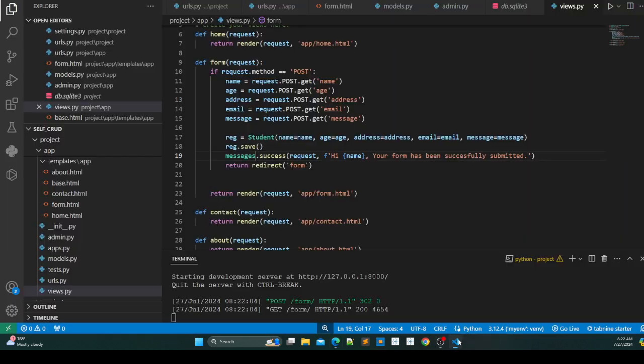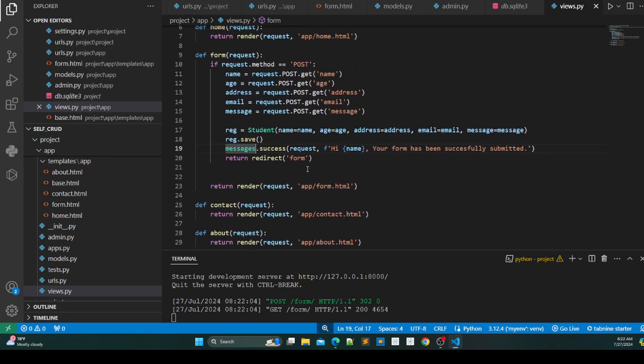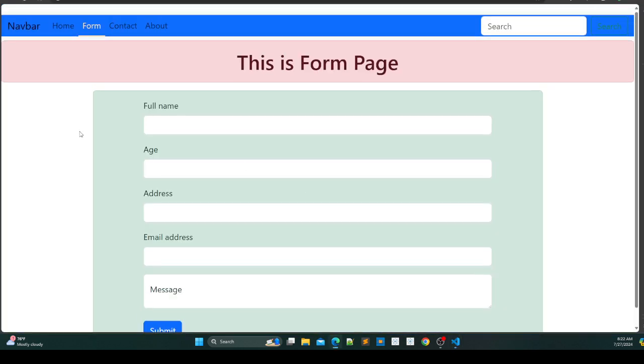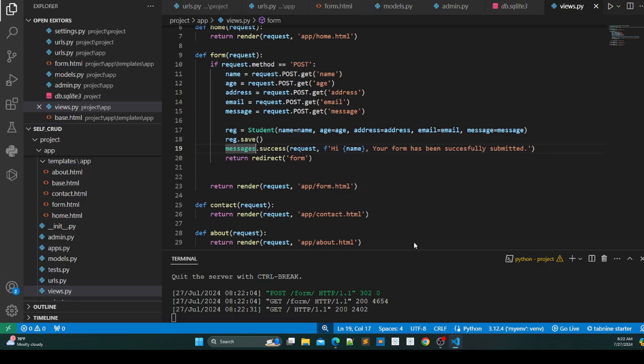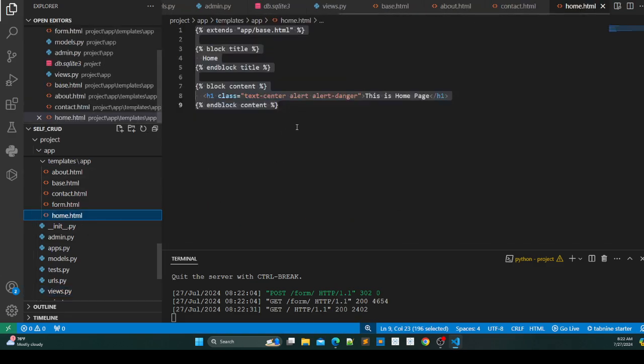Okay, so after that, what I need to do is let me go to my website. Over here in home, I need to show whatever record is present in my database, I want to show that in this home page. Okay, so for that, what I need to do is go to my home.html. So go to this home.html.